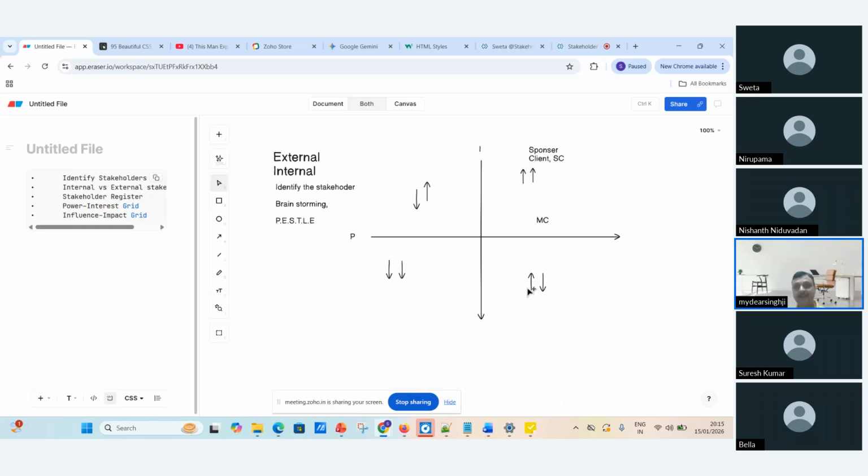Next is high power but low interest. Who will come inside that? Any idea? Senior management. Senior management can also be there. PMO also will be there.